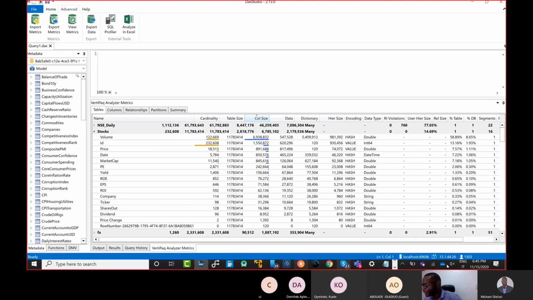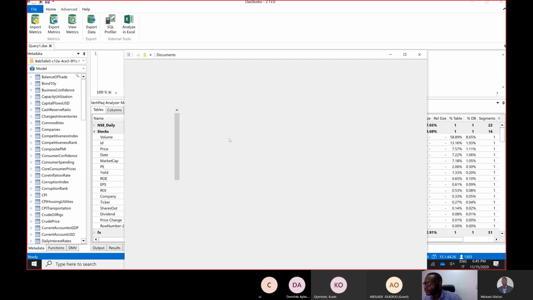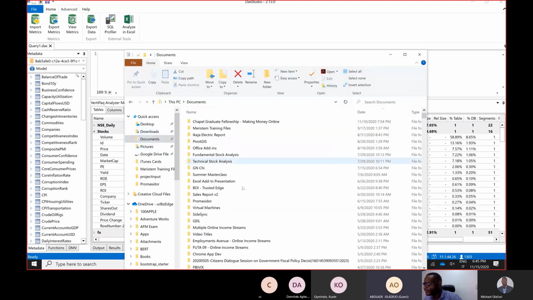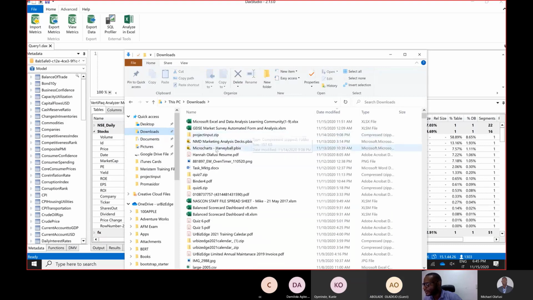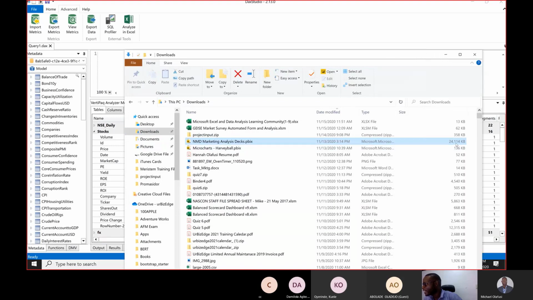So let's try it together. If I go to my file storage, and I go to where I have that Power BI file, this is it. If we look at the size, let's check out what the size really is. So the size is 24 megabytes.